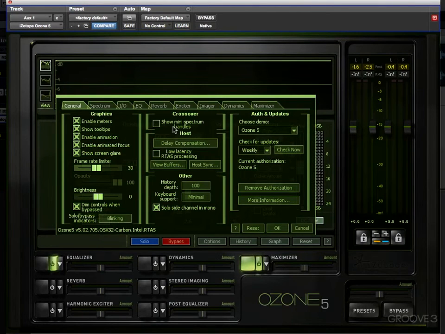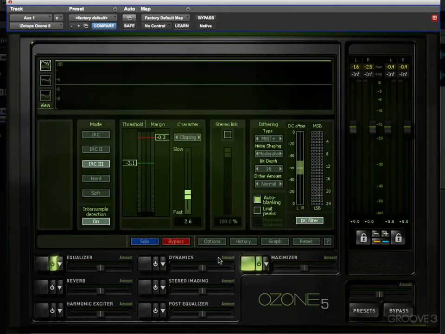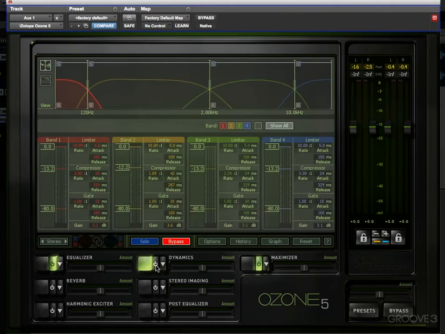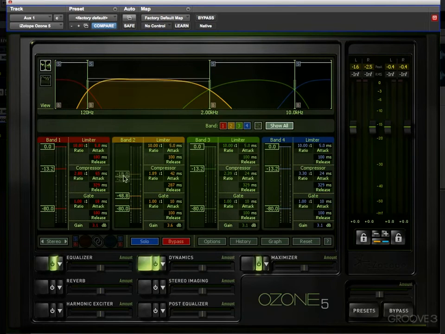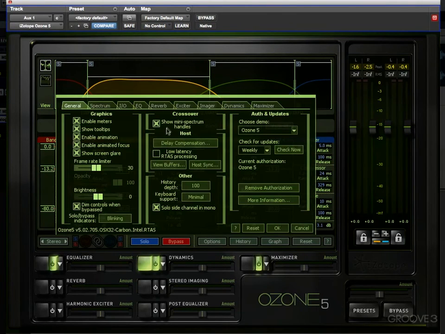Down here we've got the crossover column. Now we discussed this earlier, show the mini spectrum handles. So that enables me, if I turn that on, I'll go to a module that has crossovers, say the dynamics module there. And you can see now I've got this little white line that I can grab these guys and pull them down. So little handles representing these controls down there. So that's the mini spectrum handles. If I turn that off, you can see they switch in and out up top there.